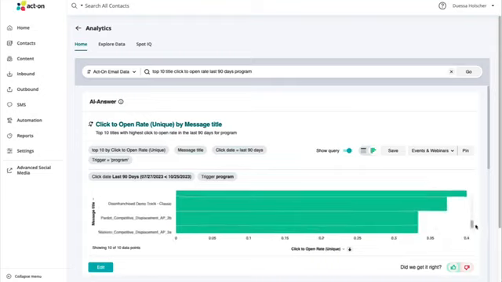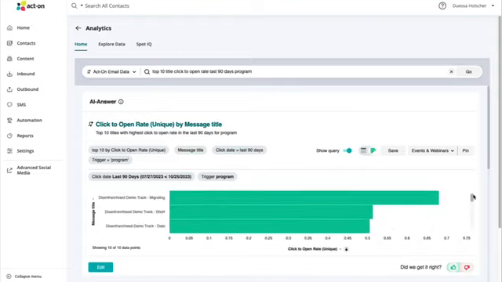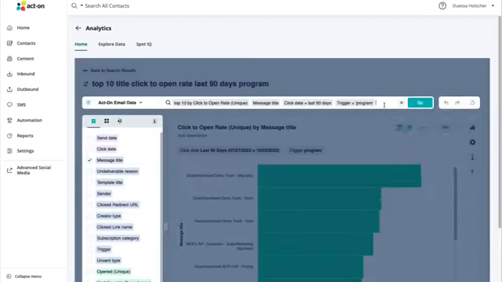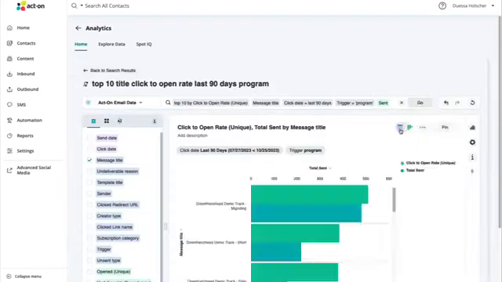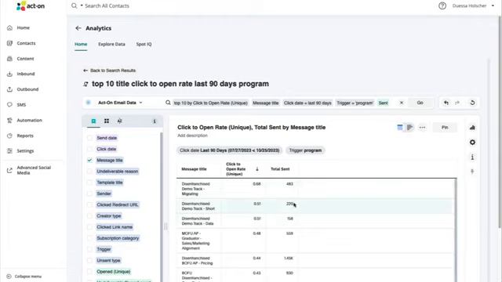higher click rates. And from here, we can dive into a little more detailed view by adding how many we've sent as a metric. We can view this as a table of data, which really lets marketers dive into their questions and explore answers in depth.